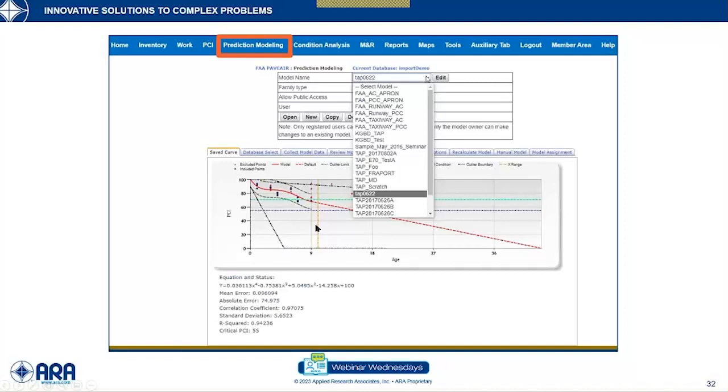FAA PAVEAIR uses regression-based models to do that. They call them family curves. And this is an estimate of how we expect pavement to deteriorate by age. Again, this is a regression tool. And you can see here, this is the model. The red line in the middle is the model. There's some statistical analyses, so you can do outliers, that sort of thing. That would be these lines.